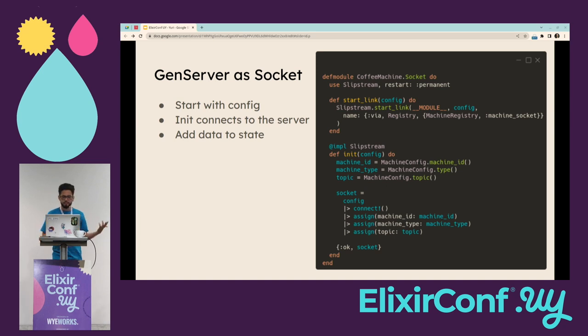Then the init function will connect to the server. We'll ask it to connect to the server. And here we are calling the machine config module to get the configurations, right? Because at runtime, we will have a socket process implementing this GenServer behavior, but it can use, and it should use, different modules and different functions to get the configuration.